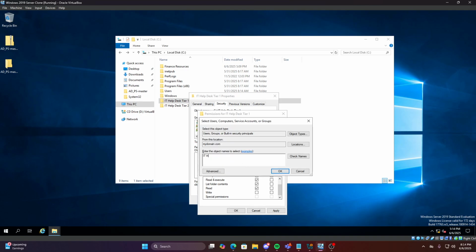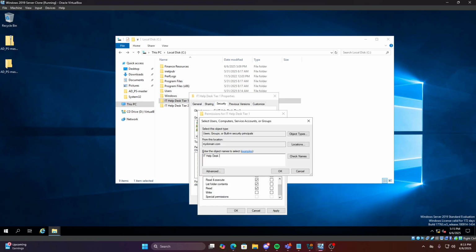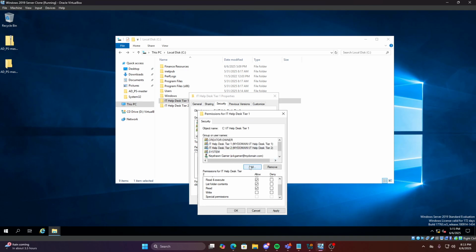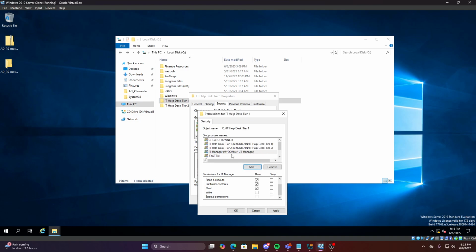Just go check name. Can't read it, so let's just type it in. Tier 2 IT help desk. Boom. And then the IT manager. Boom. So now they all 3 have access.